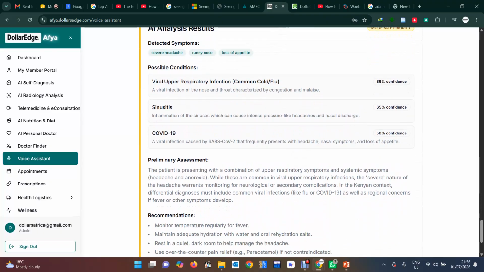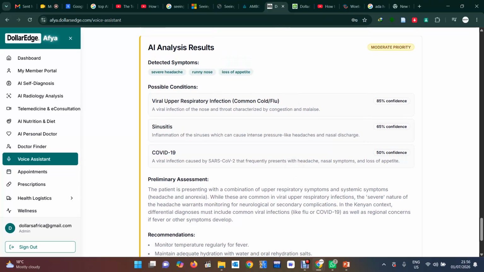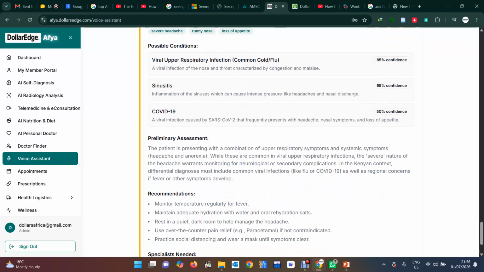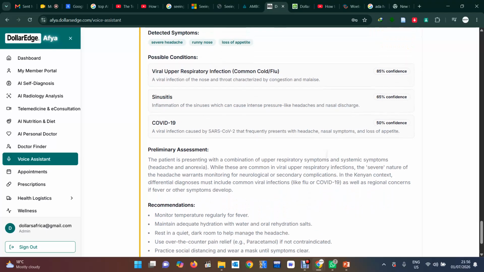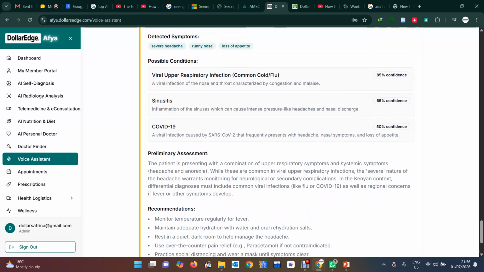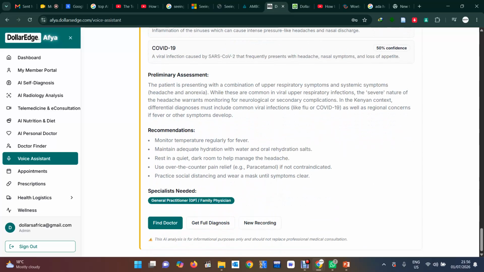So: viral upper respiratory infection, common cold flu, because I said I have a running nose, loss of appetite, severe headache. So you see, it took all those symptoms and it's able to give you a result, and it's telling you the confidence is 85% to be cold flu and something. Then you have sinusitis or COVID-19 based on certain areas.